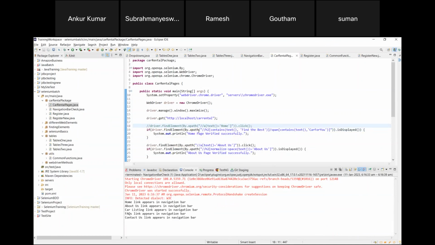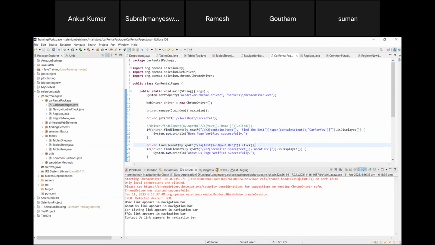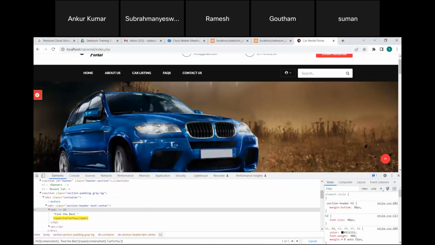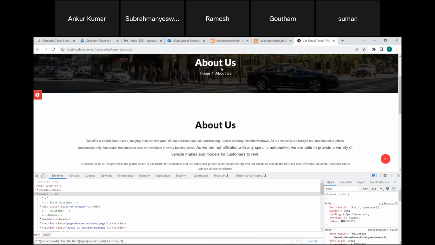On the home page, I'm just making sure that the text is there. Again, I'm using the is_displayed property here. Home page is verified successfully. Once this is done, I am going into the about us page. I'm clicking the about us link. Once I go into this about us link, we have something about us. You can verify this one or this one, anything. I'm verifying this one.